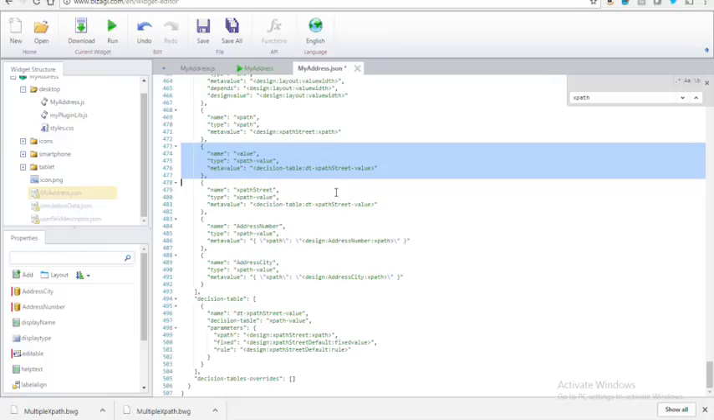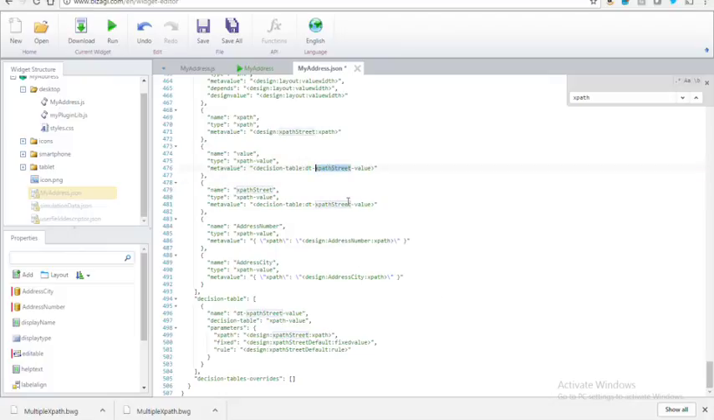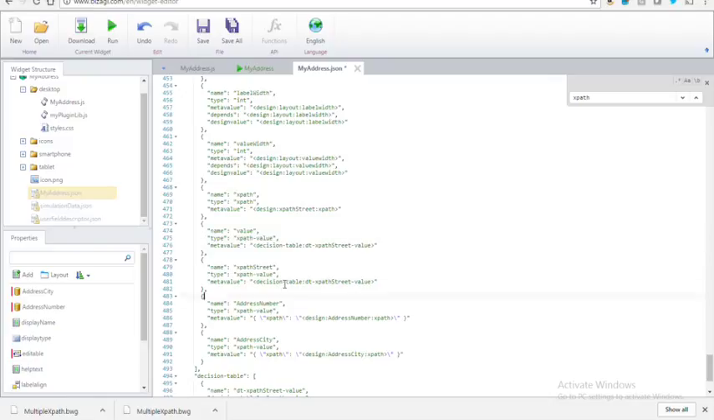This one is pointing to the Xpath street. I'm not going to change this one just yet. I'm going to leave it as is. Okay, I'm going to change this one and change this one. So basically, what I'm going to do is a very simple thing.